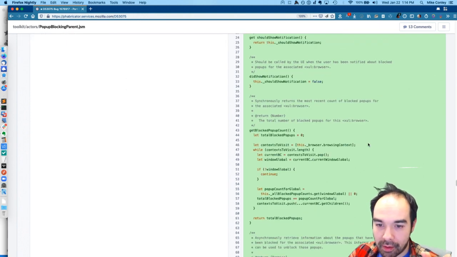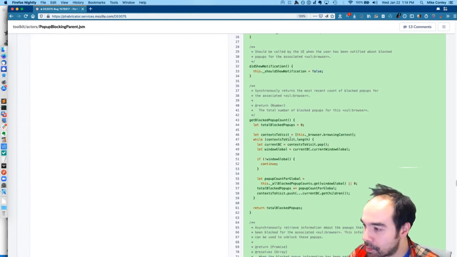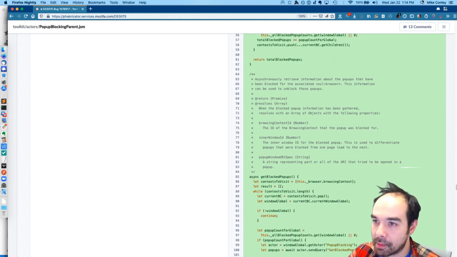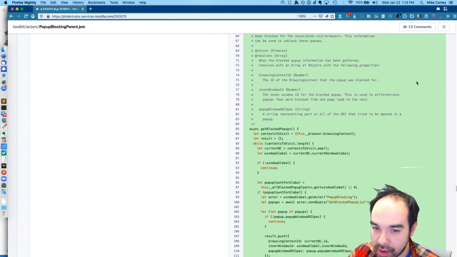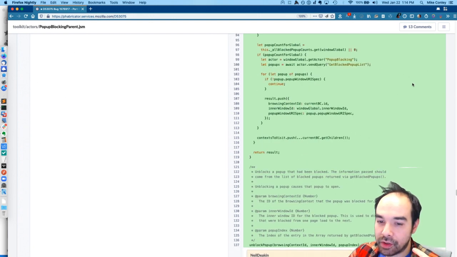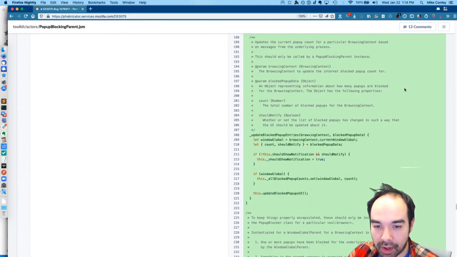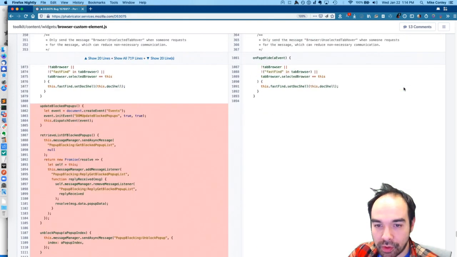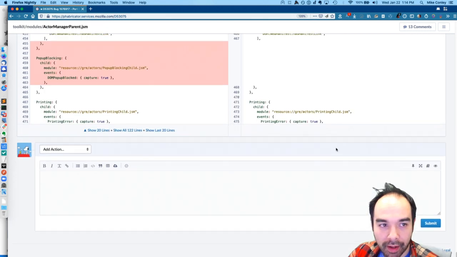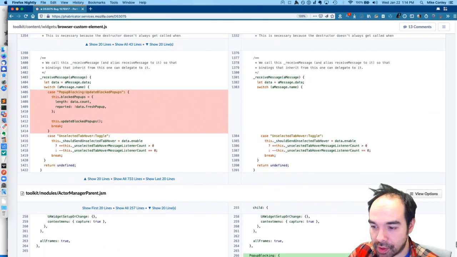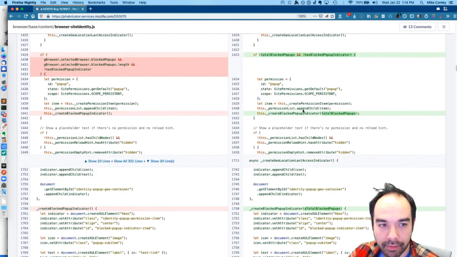And then we can get the total number of blocked pop-ups per tab, and then we can asynchronously get information about those blocked pop-ups to populate that menu, and then we can use that to send a signal down to the content to say which one we want to open, or if we want to open all of them. So that's how this works. And I want to now go through the review feedback I got on the patch. So let's start at the very beginning.